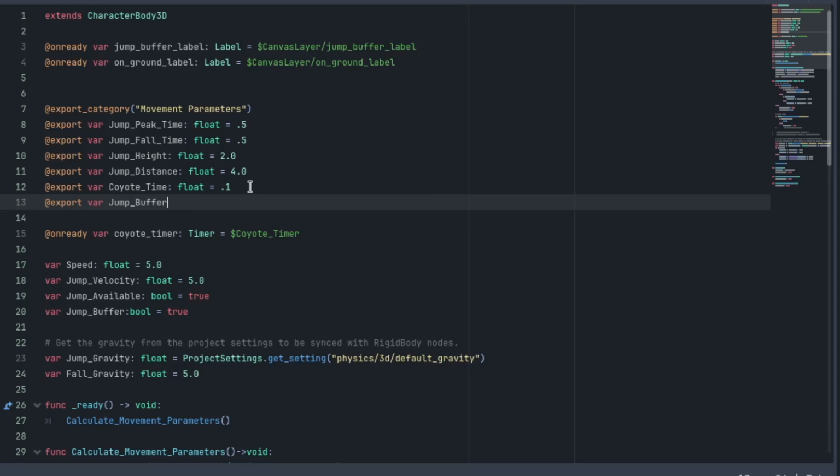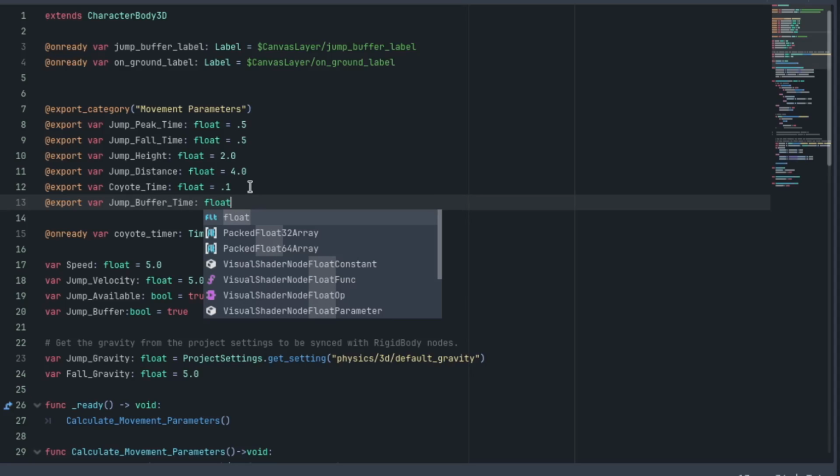The next thing that we need to do is create an export variable, and we'll call that jump buffer timer. It'll be a float, and I'll have that set to something small like 0.1.